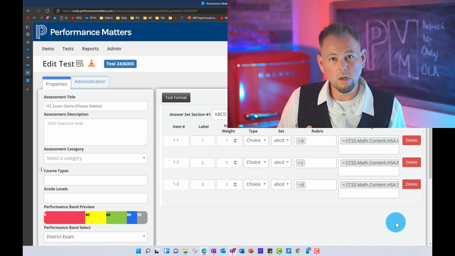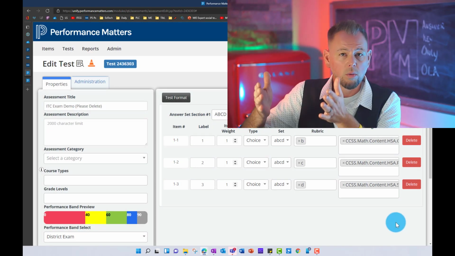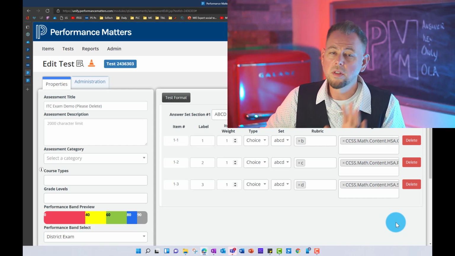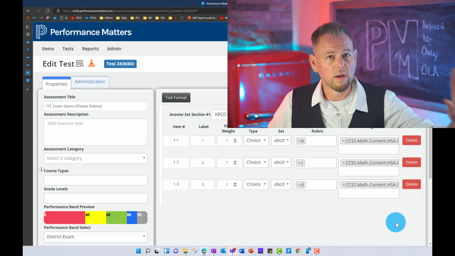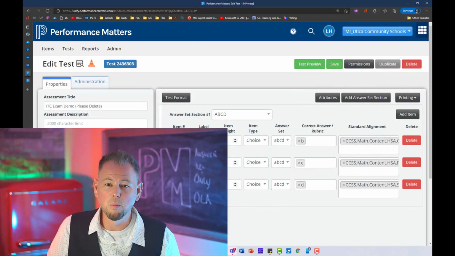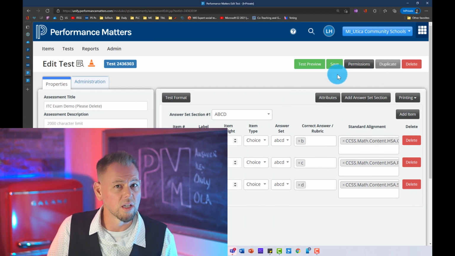Now, we've created our test. We've got our answer keys. We've aligned our standards. We've added our answer key document for later reference. We've added the student document for reference during the test. We're doing really good. We should probably click Save at some point so we don't lose any of the information that we've set up so far. So let's click Save.